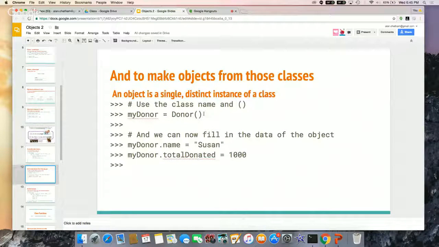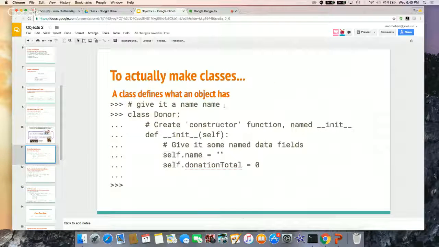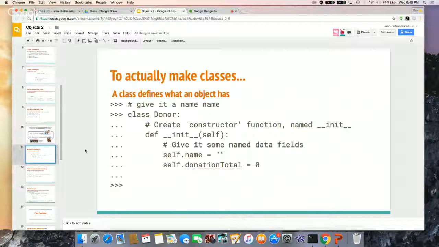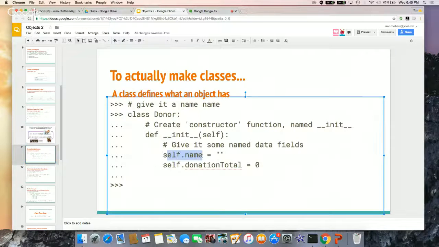And if you want to actually create objects, your class is like setting up a pattern. What does a donor look like? What are the objects going to be in donor? Yeah. So you're defining what those objects are going to be in connection to that class. Yes, the class sets up what properties an object has. That's all that self.name stuff. Any object that we create will have a name and will have a donation total.